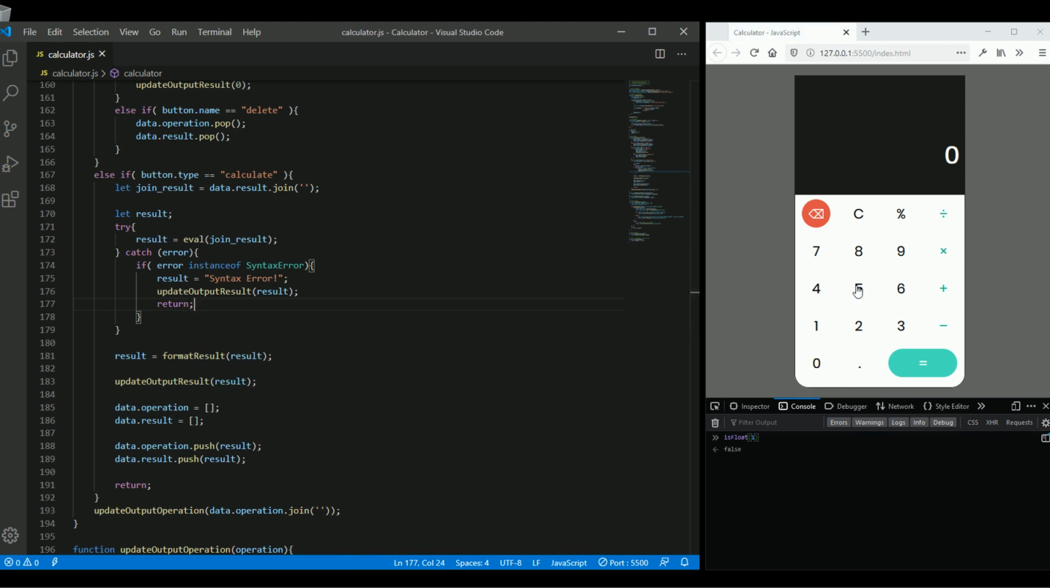So let's try that again. I'm going to say 5 minus times 6, and it is showing syntax error.